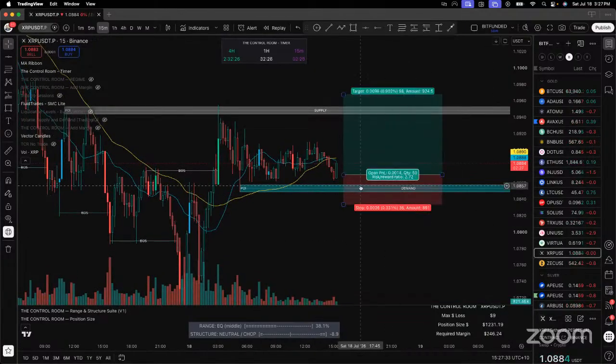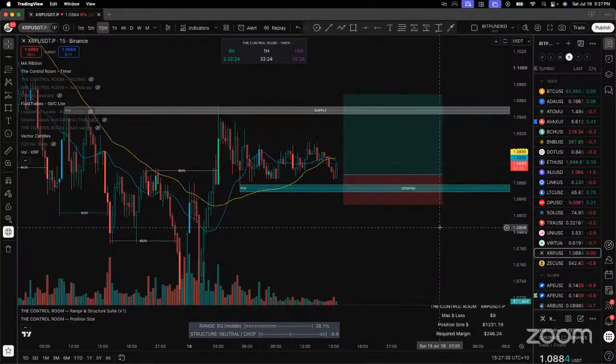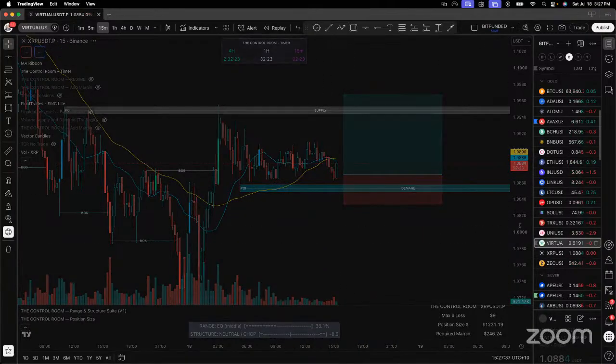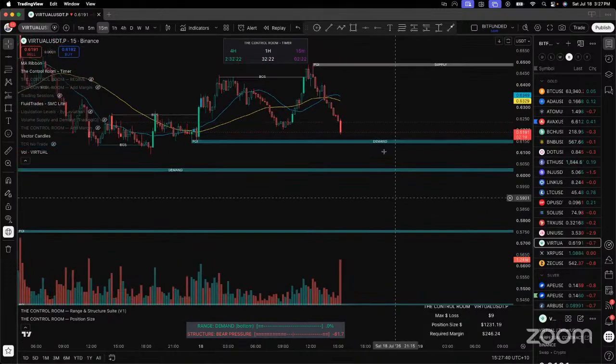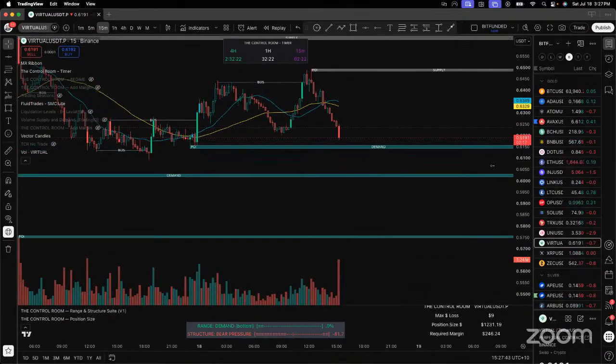JR's called out XRP. I kind of like it, but it's just not ready yet. Virtuals has come back to my entry. I want to see it hold this, but I still want to see it wick through. I've been in that trade for days now, so I just want to make sure I'm not taken out. Let's see.